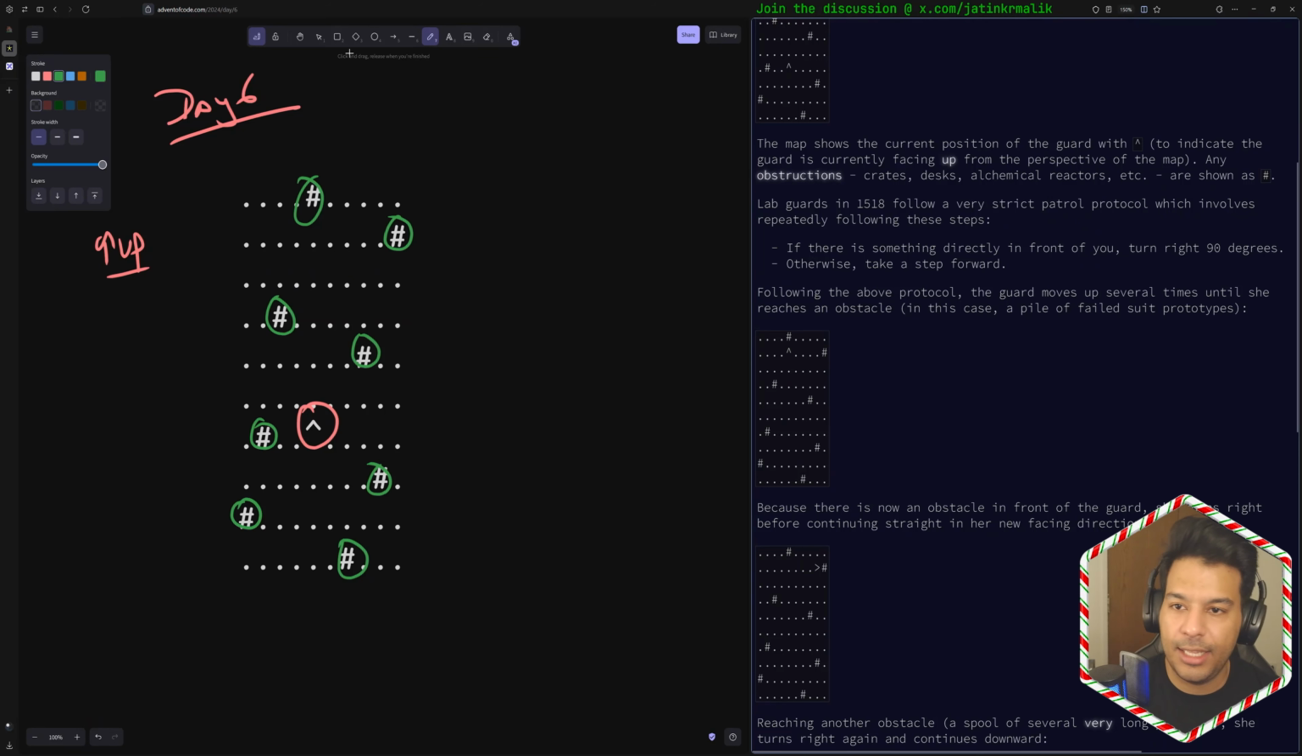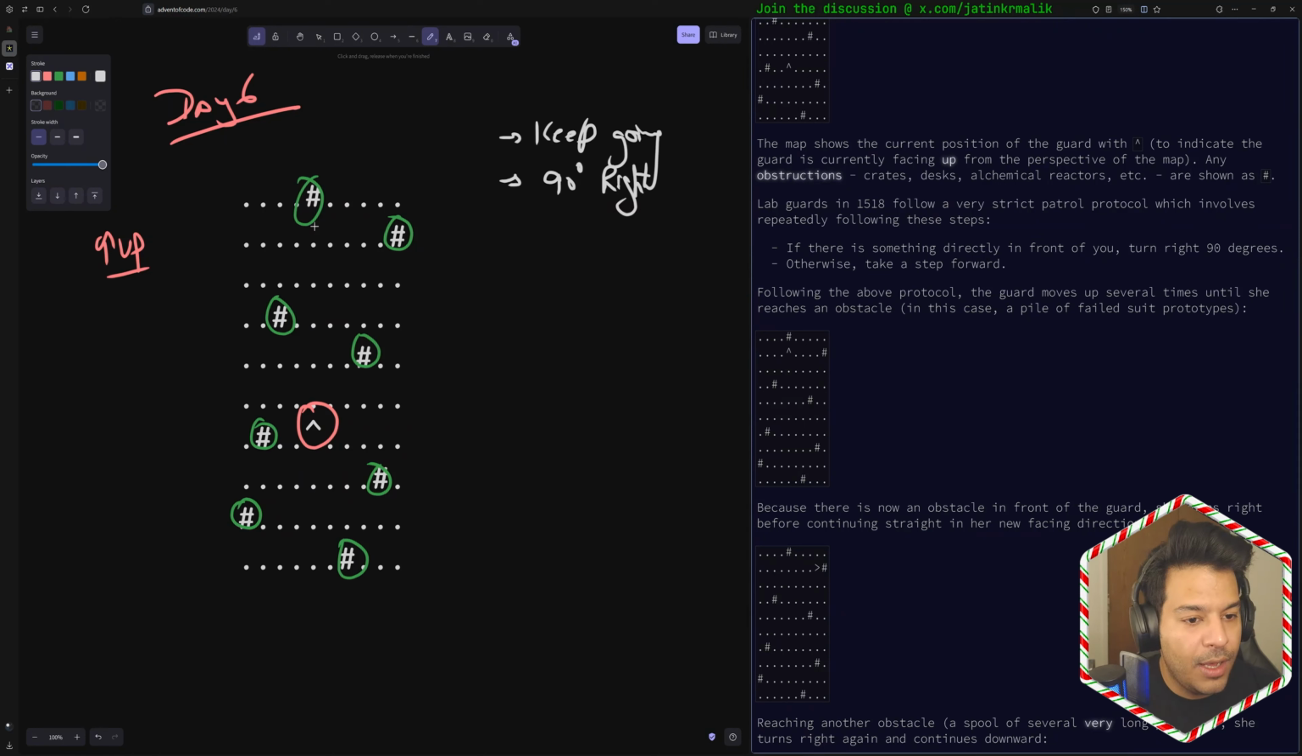Interesting. I think if you have to write it down, it's fairly simple. Keep going in your direction, and if you see something, do a 90-degree right turn. Following the above protocol, the guard moves up several times until she reaches an obstacle, in this case a pile of failed suit prototypes. We don't care about that.